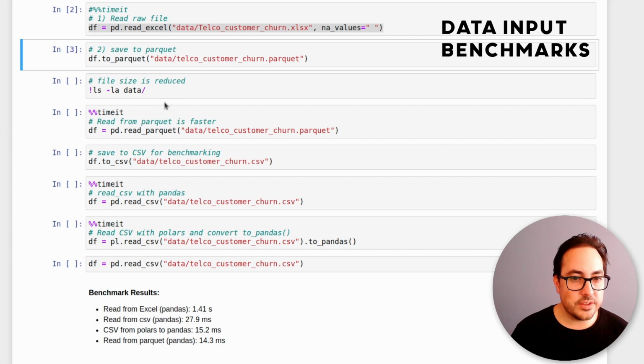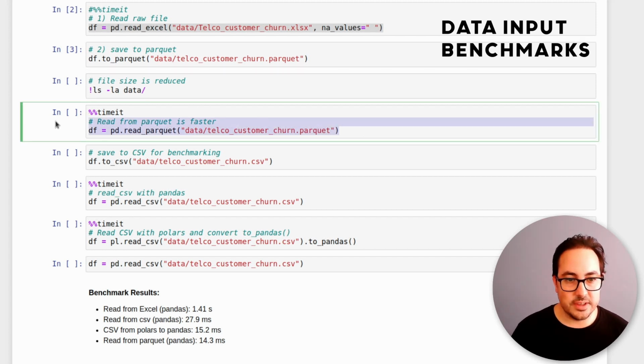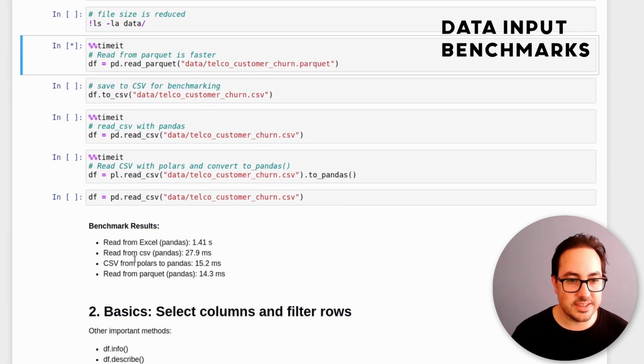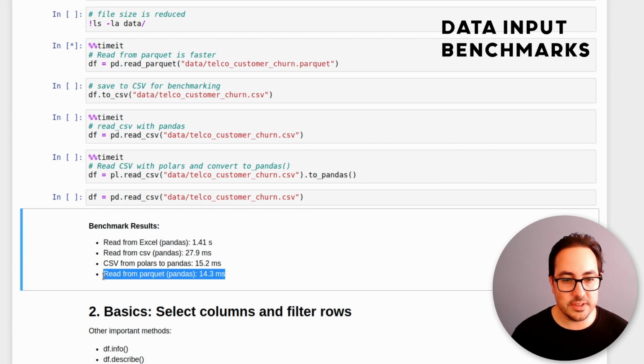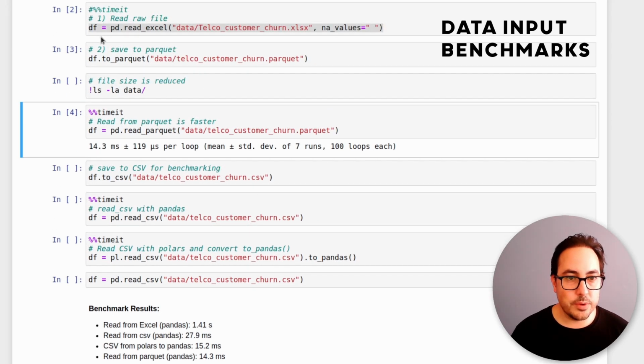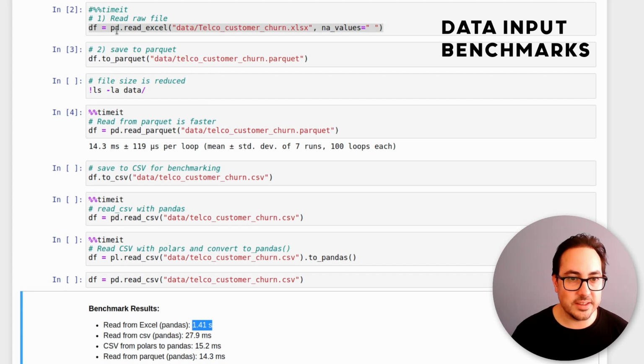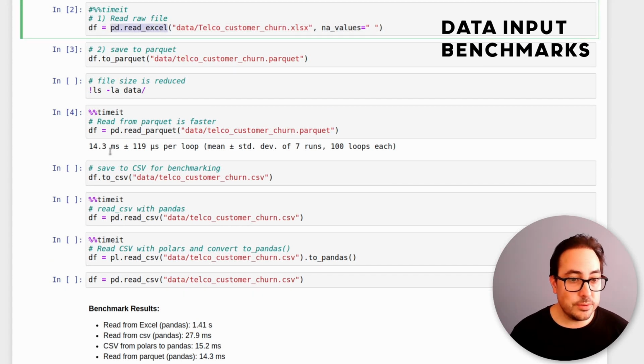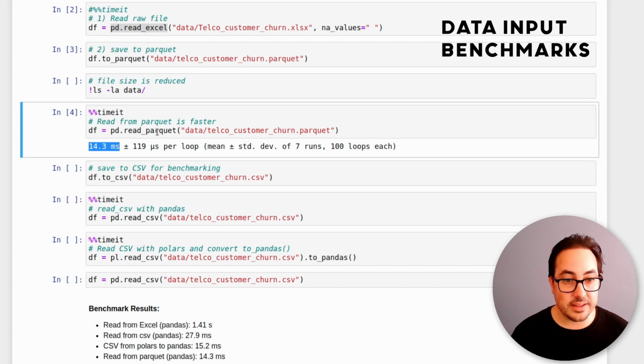And if I want to read it again, it will be a lot faster. So here I'm reading it from the Parquet format. So let's see how long this takes. Let's see if it's the same as the benchmark that I have. So I have for this 14.3 milliseconds. So, more or less the same thing. We went from 1.41 seconds, that is the read Excel, to 14 milliseconds. So that's a lot less.